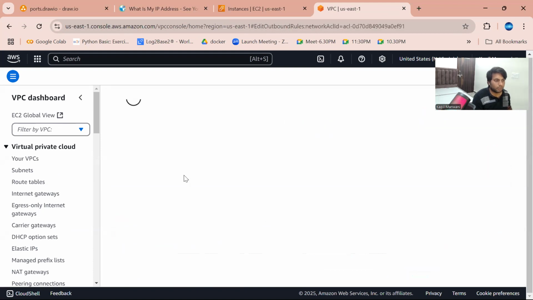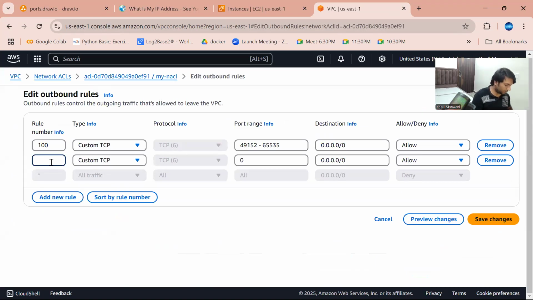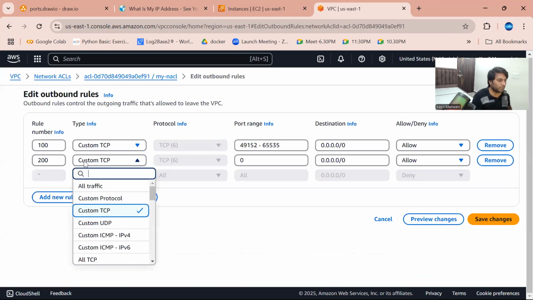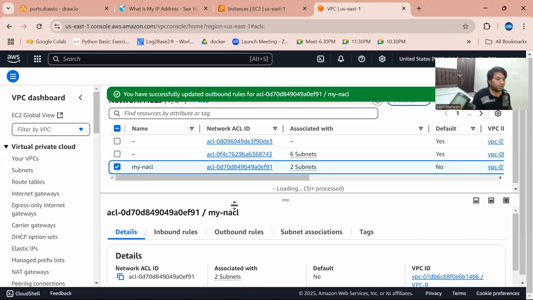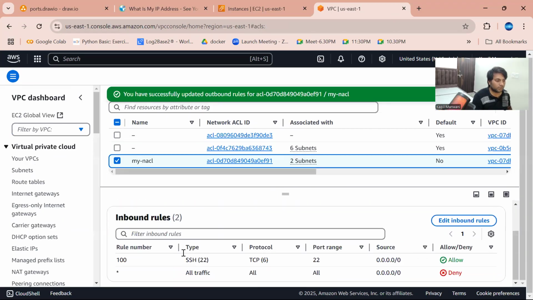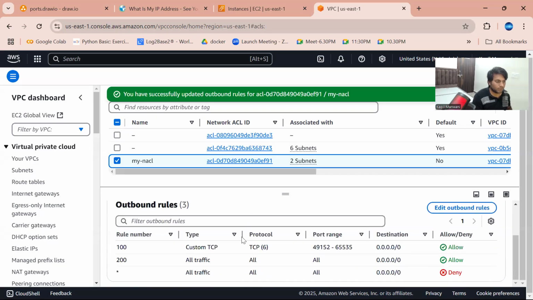Okay. For going to the internet, we need all traffic. So I'm adding one more rule, 200, and I'm allowing all the traffic. Now any traffic can go outside. So the very first thing is that this traffic will be used. Sorry, go to the outbound. This rule will be executed first. On the second stage, this traffic will be executed.